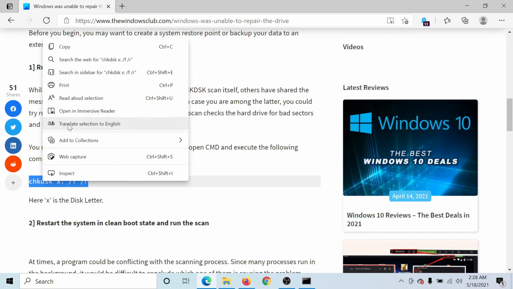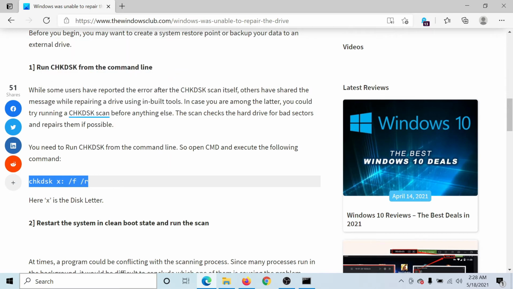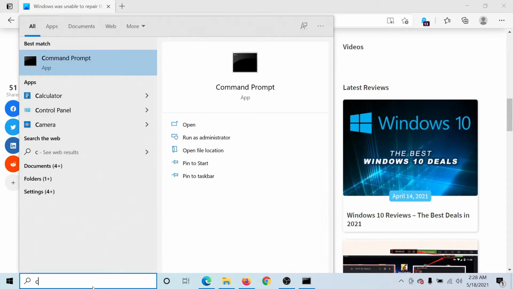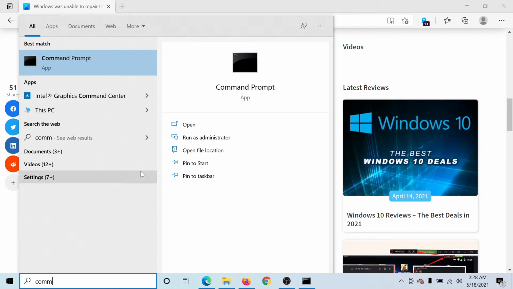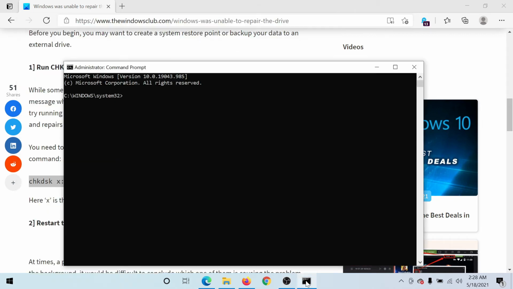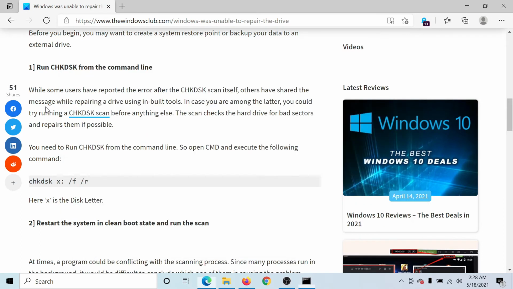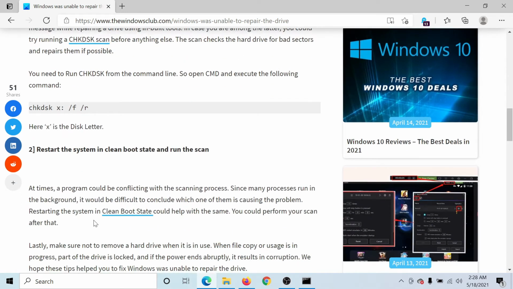First of all, copy this ChkDsk command line, then search for Command Prompt in the Windows search bar. Now click on Run as Administrator to open the elevated Command Prompt window and paste this command here. Hit Enter and it will start running the ChkDsk scan, which would be complete when you restart the computer. If this works, well and good.